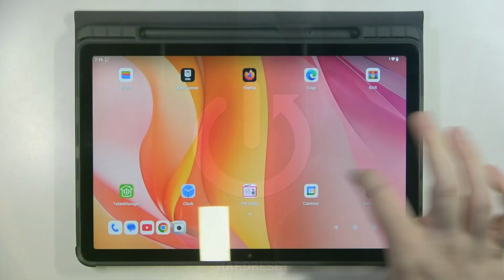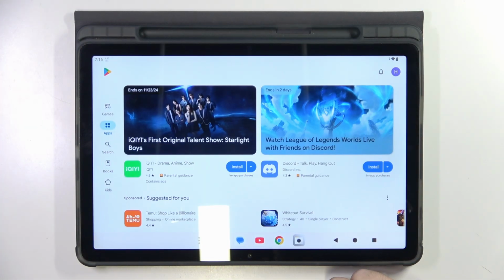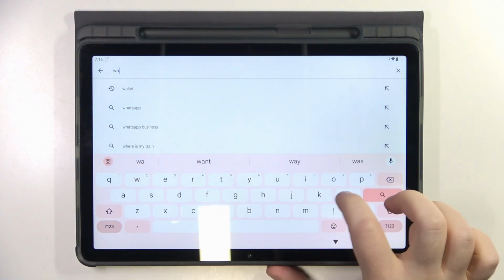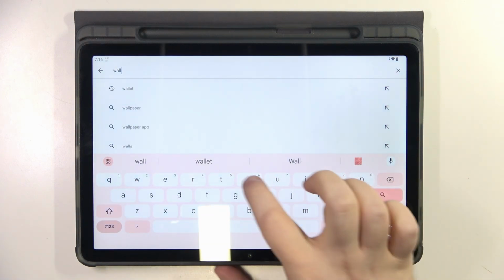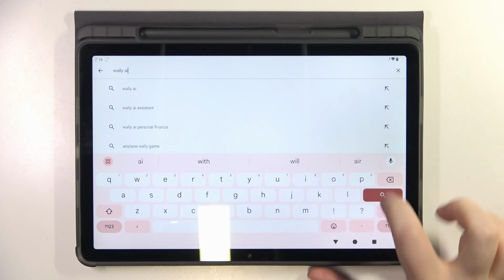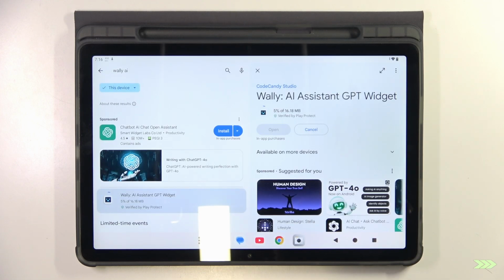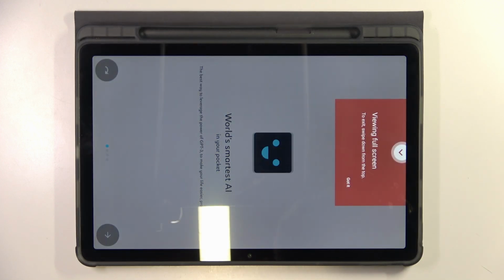So you have to start by opening your Google Play Store, then click on the search bar and type in Wally AI and click search, and now click install. Now you can click open and then click got it.